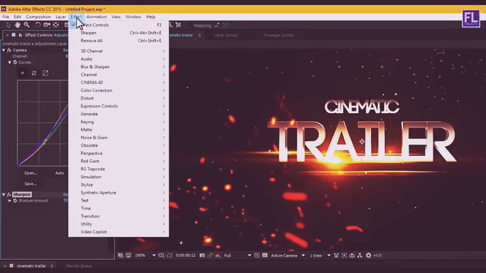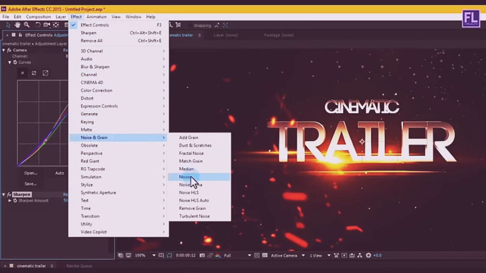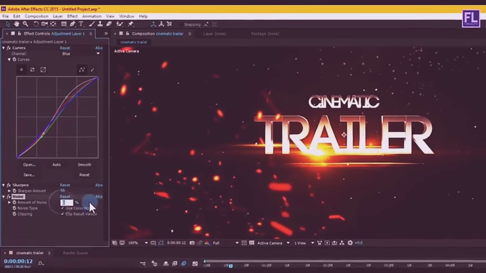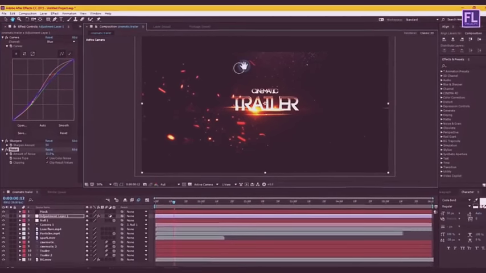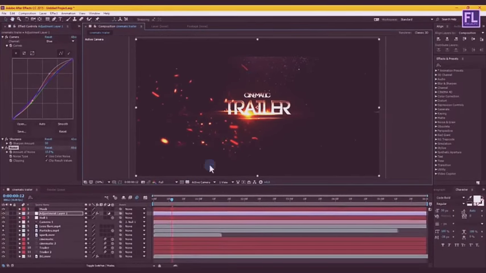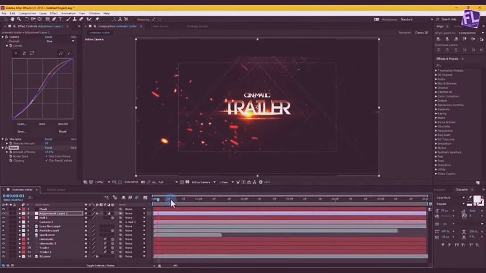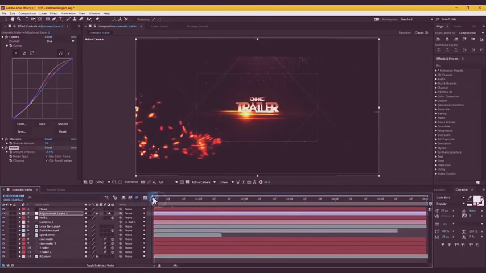Again go to effect, then noise and grain and select noise, and set the amount of noise to 15%. Perfect. Press 0 to RAM preview this.